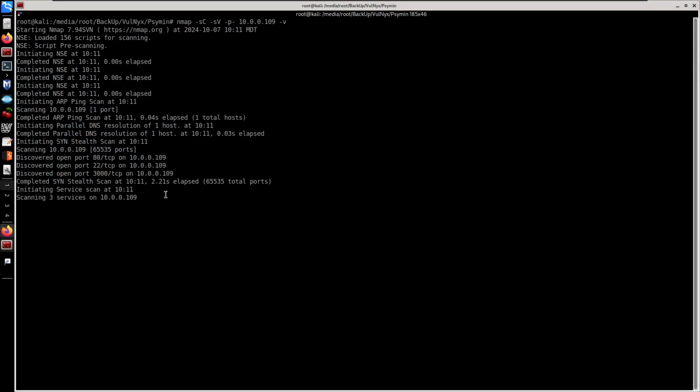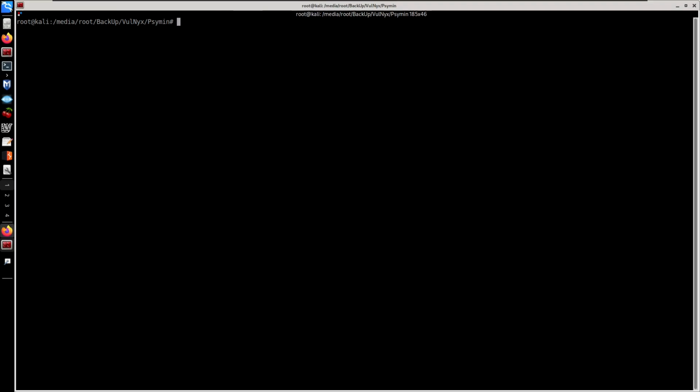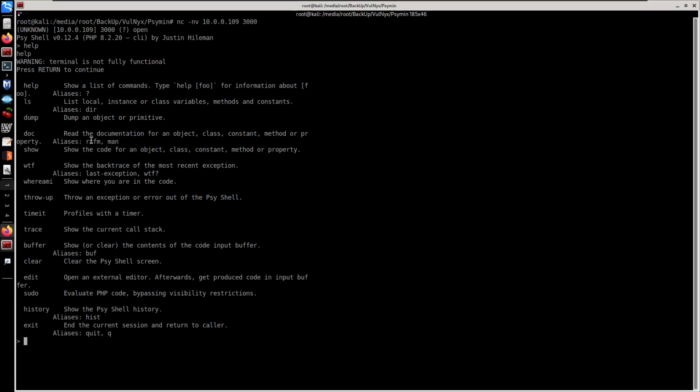Looking back at the ports, we have another one, port 3000. We can run a banner grab against this. So do netcat -nv on 10.0.0.109 for port 3000. And here we do get a Psy shell version 0.12.4. I just want to run a help command, and I guess these are the commands we can run.